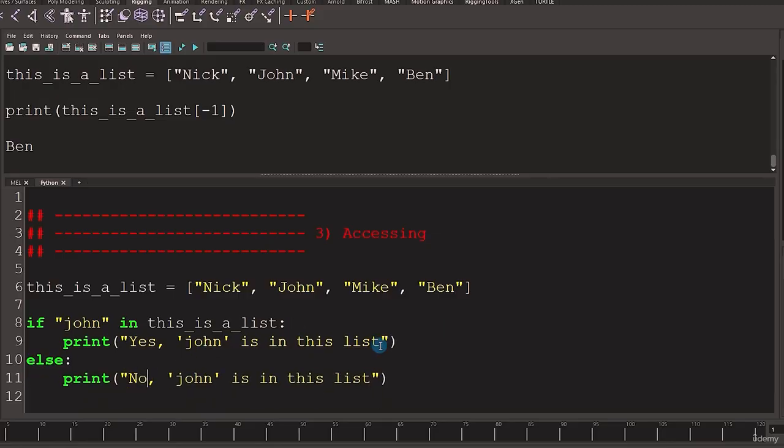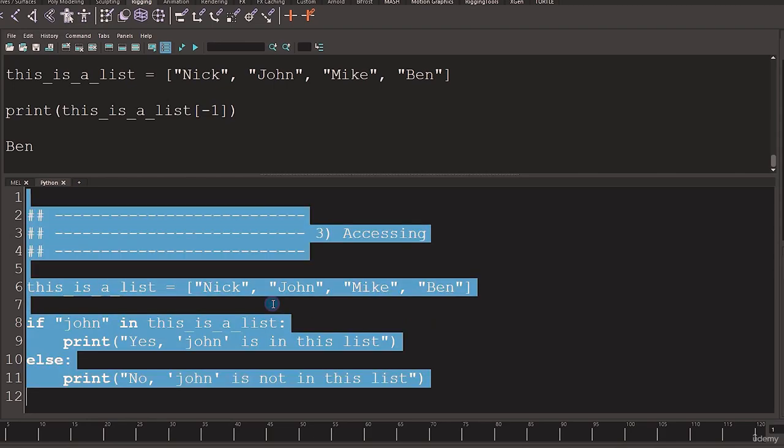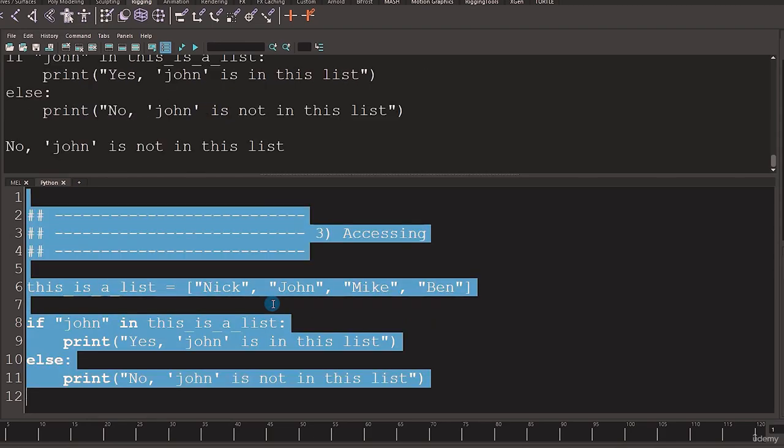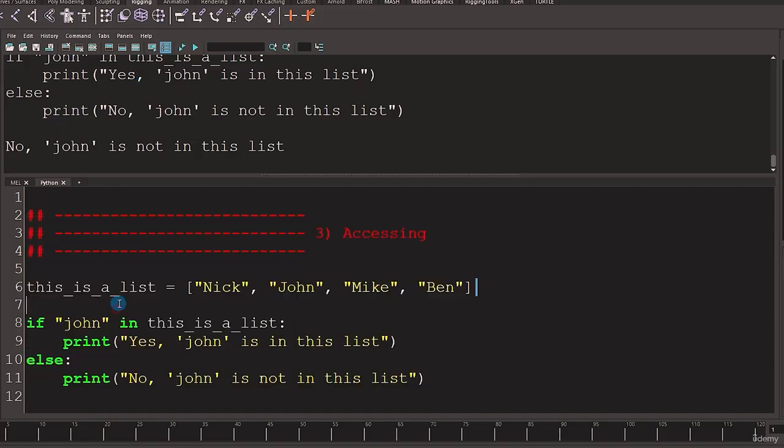We'll give the information back. No, John is not in this list. Okay, now, what do you think we're going to get out of this? Okay. No, John is not in this list. So why do you think that is? Why is this John not being married up?